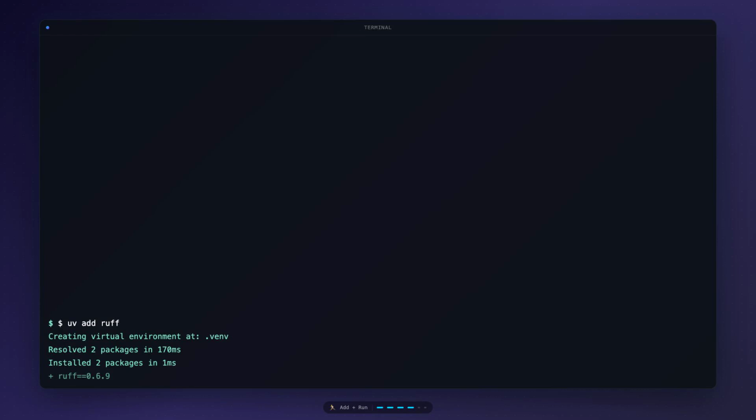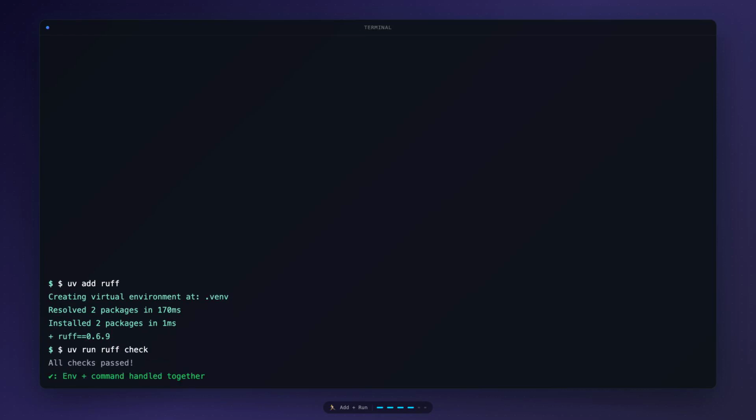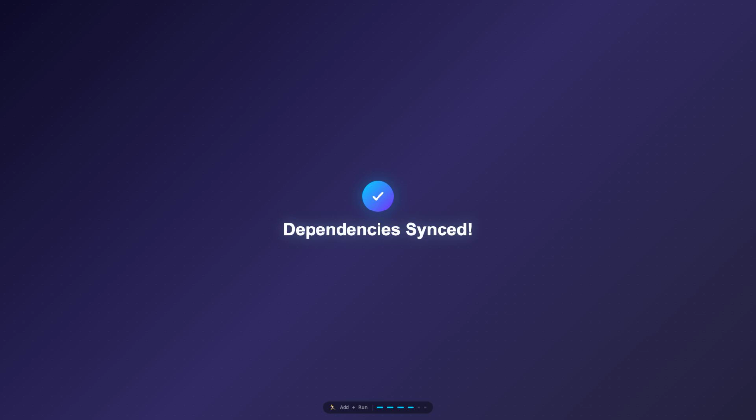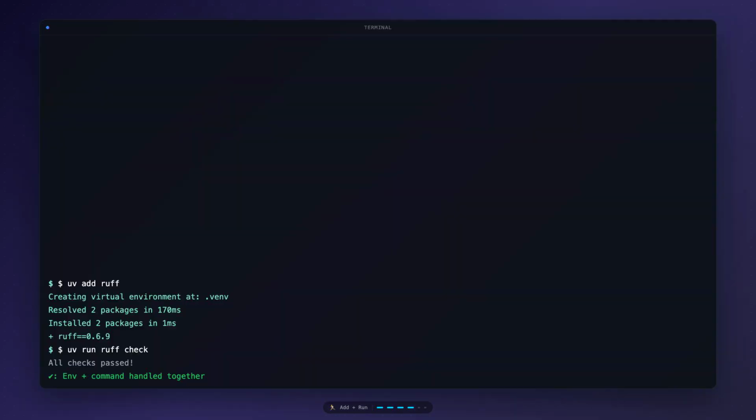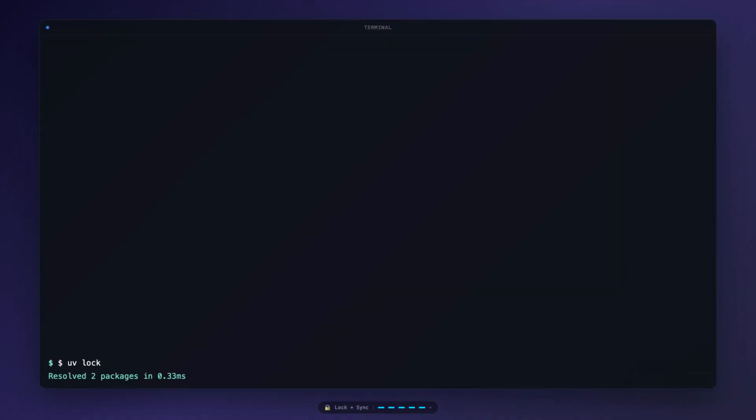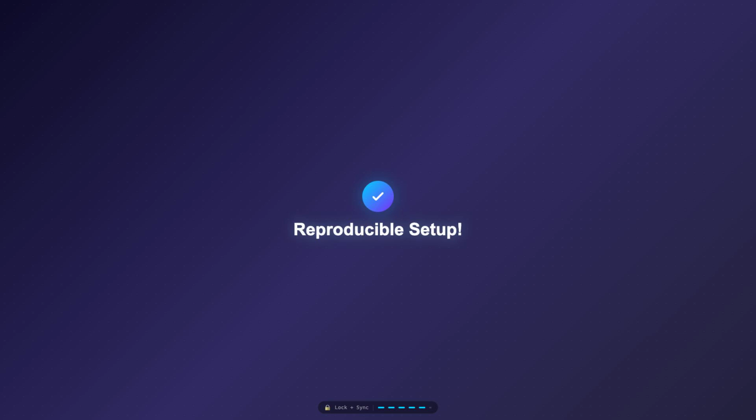uv add resolves dependencies and creates a virtual environment, and then use uv run to execute project commands inside the synced environment. Locking records exact dependency resolution and sync installs the environment. Use uv tree for a fast dependency view without leaving the terminal.